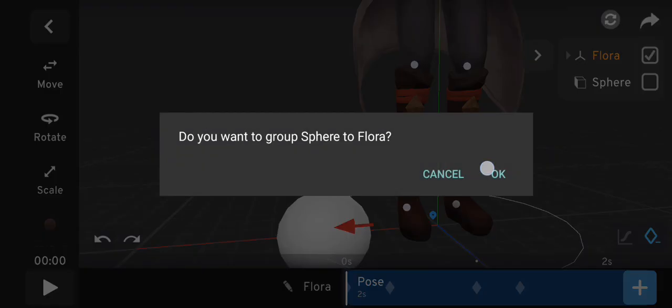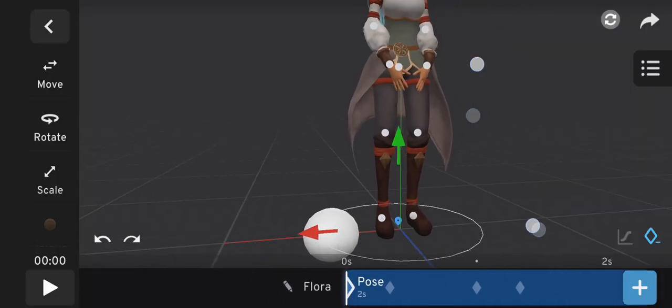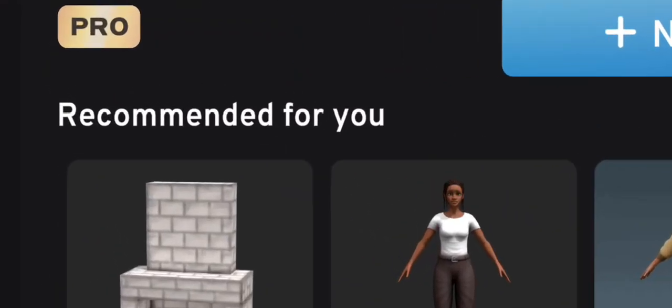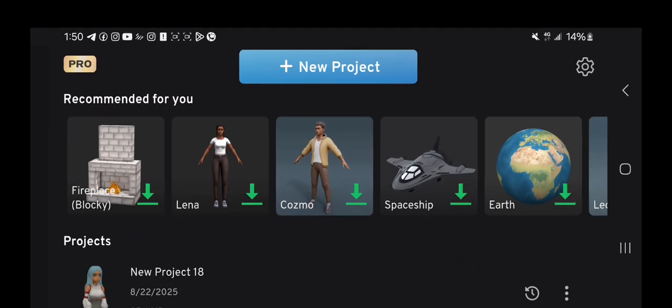I'll be covering these updates in more detail soon, but for now, if you want to try them out early, you'll need to get Prisma 3D Pro. Or you can just wait until they're released on the official app.